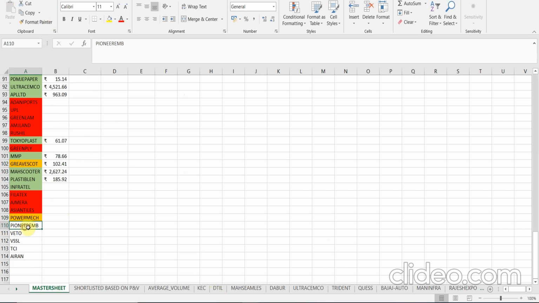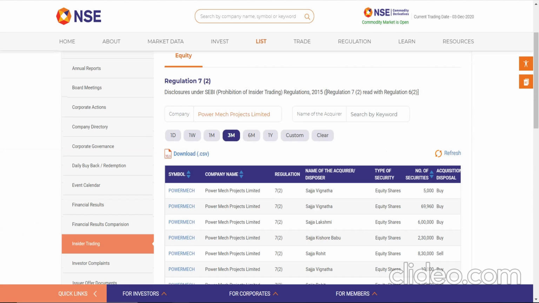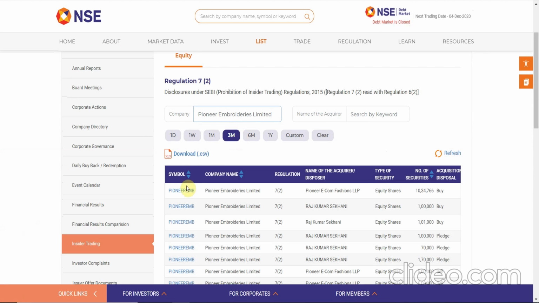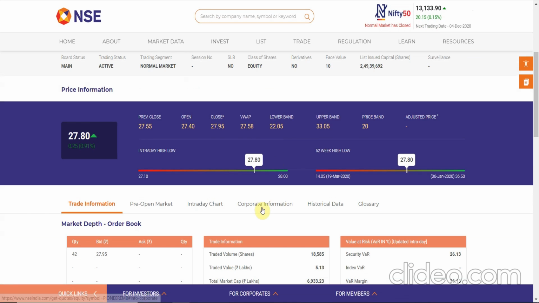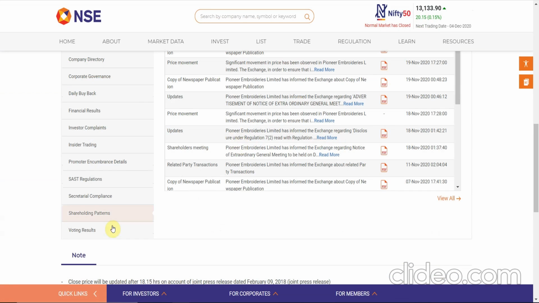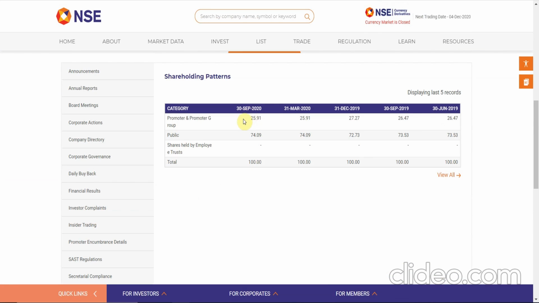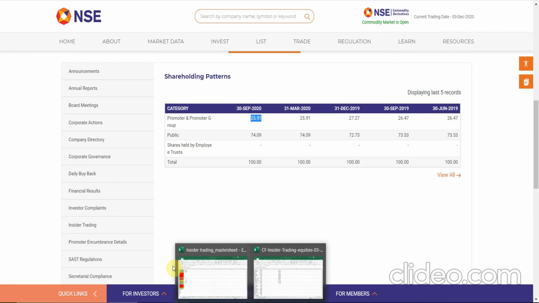Next one on the list is Pioneer MB. I'm curious to know what's the full form of this particular symbol. Pioneer Embroideries Limited. Okay. Click on the symbol of Pioneer MB. Locate the corporate information. Go to shareholding pattern. Okay, so it fails our first criteria itself, that is the shareholding pattern is way lower than 50%. So color code it as red.